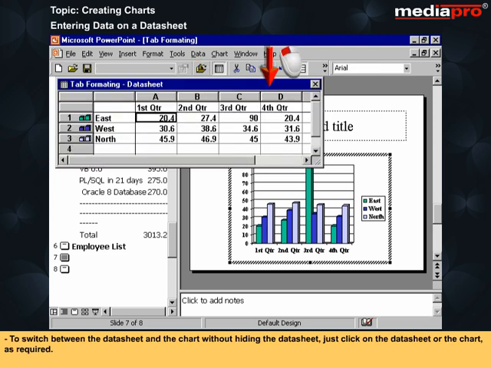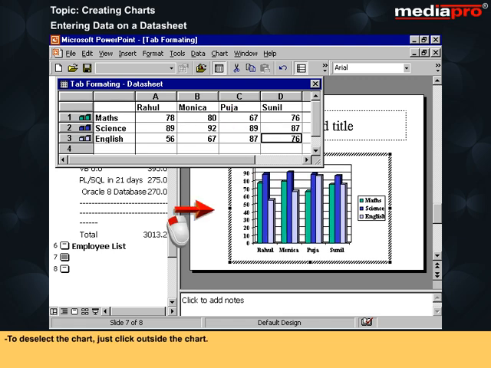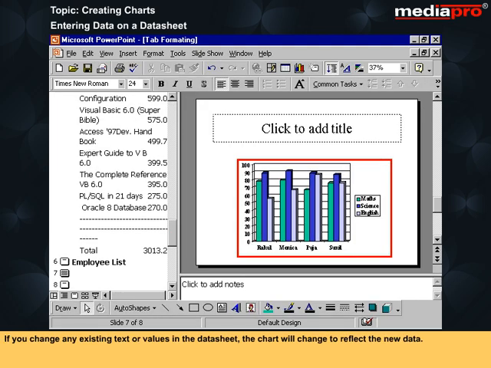To switch between the datasheet and chart without hiding the datasheet, just click on the datasheet or the chart as required. Click in a cell and enter the data for that cell. To deselect the chart, just click outside the chart. If you change any existing text or values in the datasheet, the chart will change to reflect the new data.